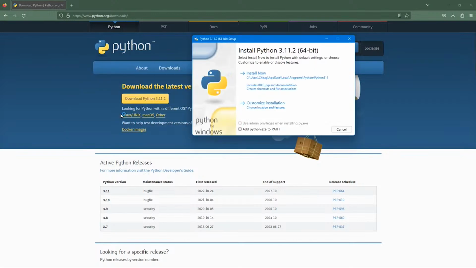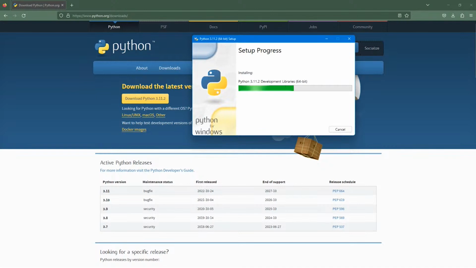So once you double click on your downloaded installer, you will get a window like this, where you get to see two options: install now and customize installation. Now you need to make sure that you click on this add python.exe to PATH to ensure that you have it available in all the possible environments. So make sure you check this box, add python.exe to PATH, and then click on install now. After that, some files will get installed onto your device.